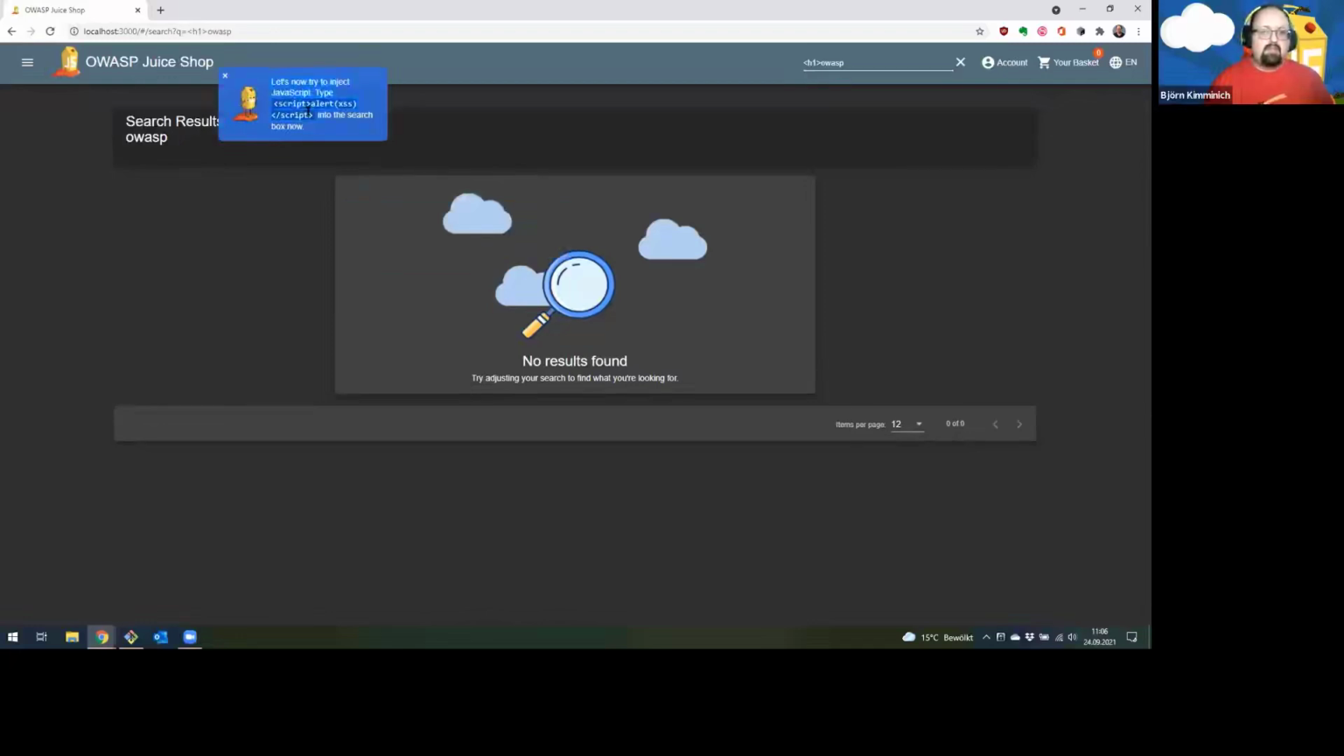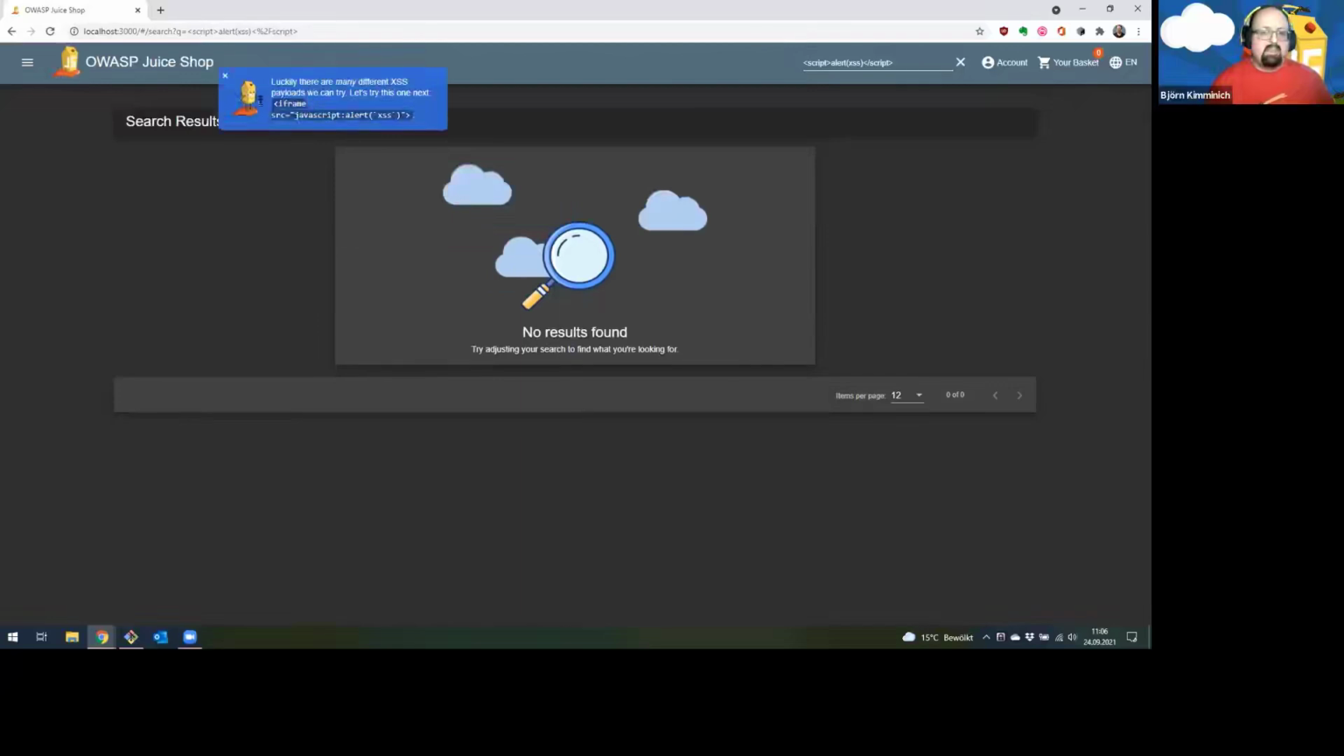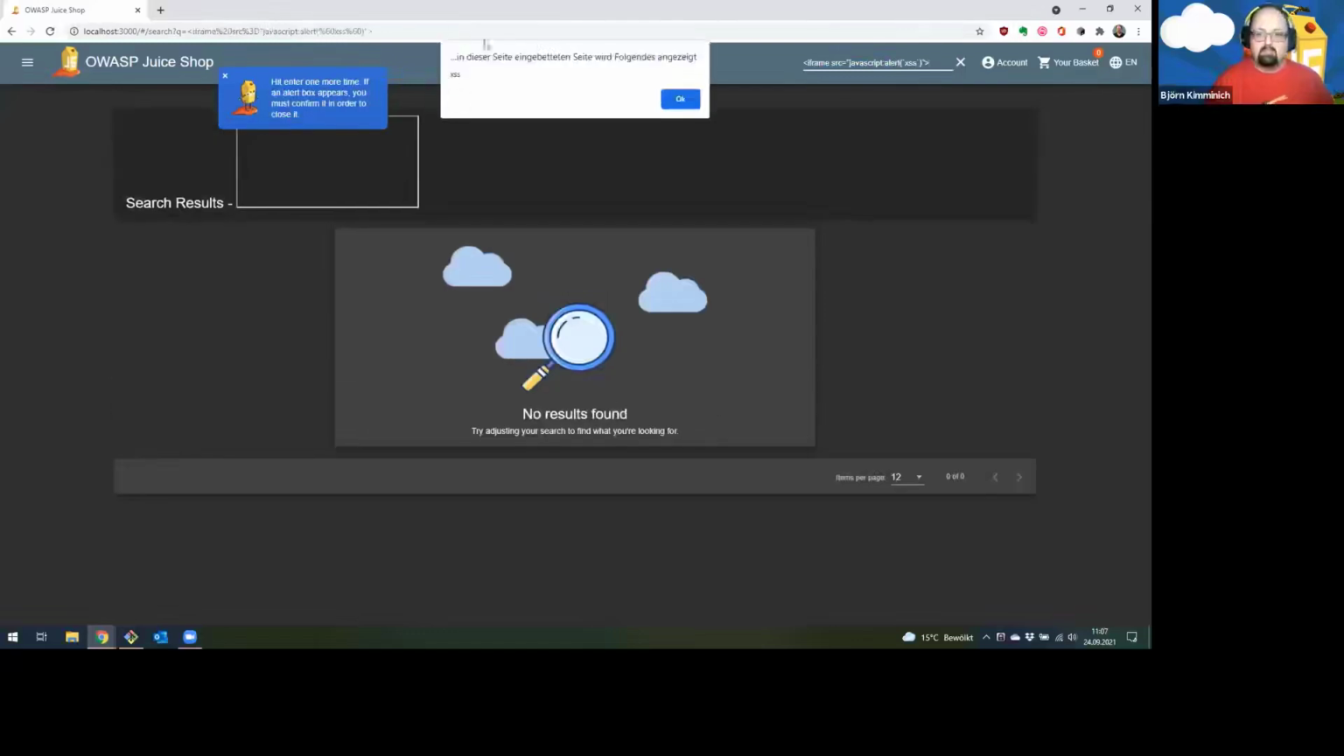So the bot now says, okay, you can try this little attack here with the script tag. And it seems I copied a bit too much. Okay, let's go. And nothing happened. Too bad. But there's other payloads to try. For example, this one. Let's pick this one instead. And boom, here we go. Cross-site scripting.